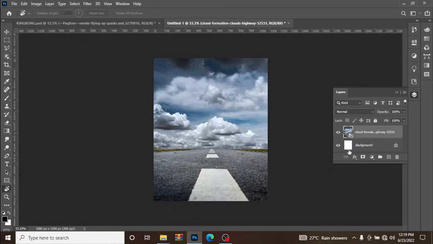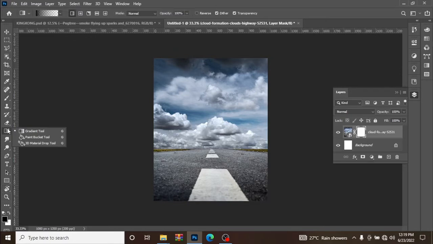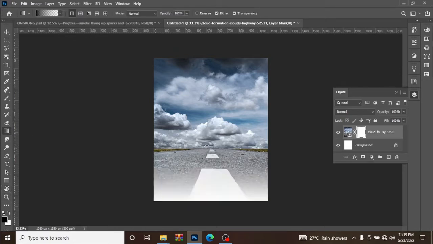This is our first image that we'll be using. So you create a layer mask, come here, gradient tool, map it out like this, gently like this. Make sure it doesn't touch the grass area, gently like this. Sorry, the cloud area rather.